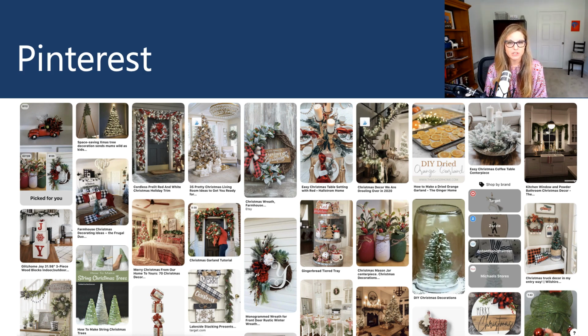tool to basically figure out what type of pins you should design, what sort of style. One thing I noticed here is a lot of the pins don't have any text on them. So for me, I would say, you know what, I might do a pin with text so it stands out a little bit more from all these other images. I also noticed that the color trend this year is clearly red and green. So maybe I try something blue, or maybe I stick with that red and green color scheme because I know it's really popular.